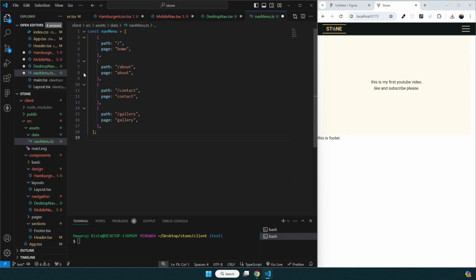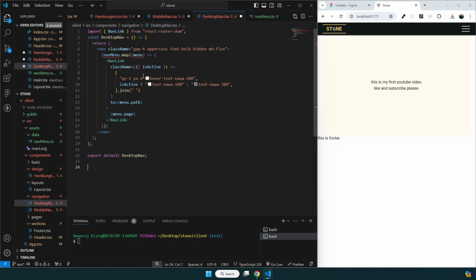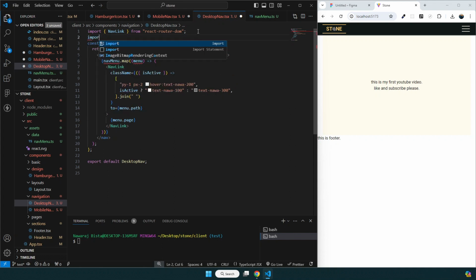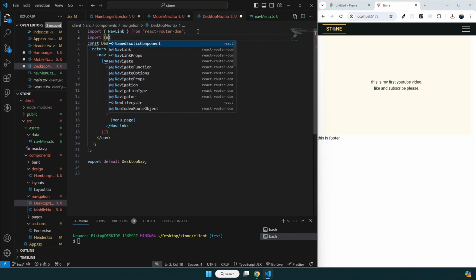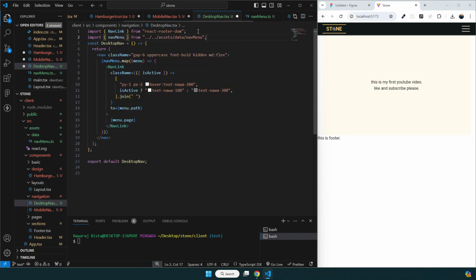And at the top, I have to say export also, and save it. Now on this desktop nav, I can come over here and import what I have to import, the nav menu, what I gave the name nav menu, right? So here it is. Import it and it will work as before.